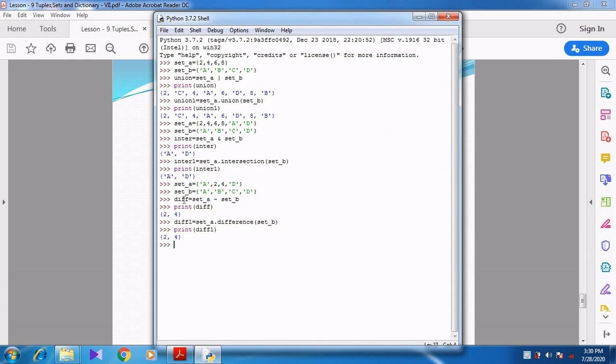So sets A and B are already created here. I am going for symmetric difference alone. So S DIFF is equal to, S DIFF means symmetric difference. Right? I have given a short name. So we want to use the caret symbol with set underscore B. Set underscore A and set underscore B are already created here, so instead of typing again, I just take the same thing. Now I am going to print S DIFF.